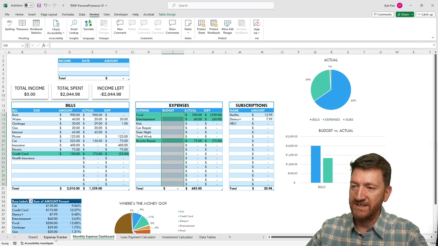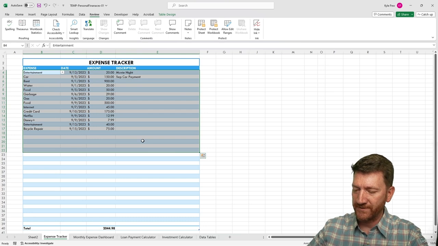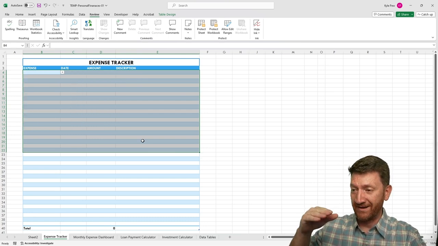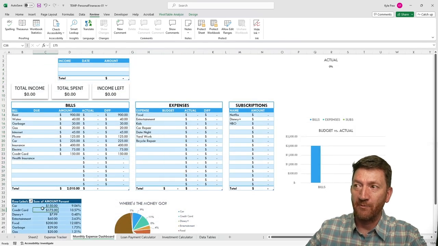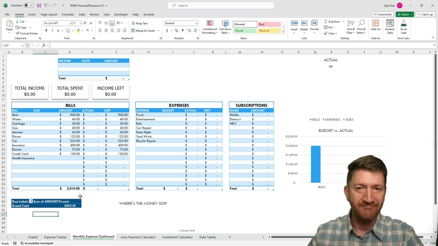I'm going to go to the expense tracker worksheet, and I'm going to delete out all the records from this table. We shouldn't have anything in there because the next month we want a nice clean tracker ready for us to put in that month's data. I'll go back to my monthly expense dashboard, and I'm going to refresh the pivot table because that should be empty. So I'll click into there, go to the Analyze tab, and I'll refresh. All right, nothing in there.